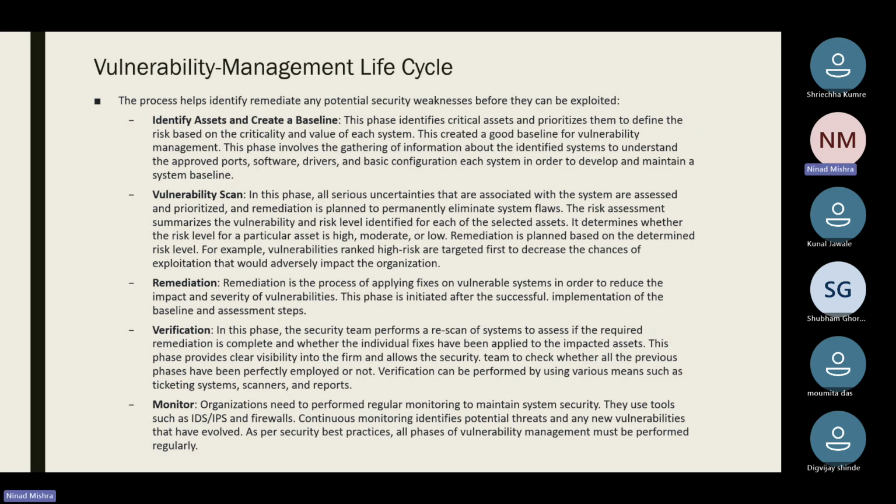And the last one is monitor. Organizations need to perform regular monitoring. Let's say a vulnerability was found in one of the servers which was using Apache, and the Log4j vulnerability was found. You must have heard about Log4j. It was quite a big vulnerability. If any application is found to be using Log4j, or is vulnerable to it, you need to patch it. You patch it, then perform verification, and everything is done.